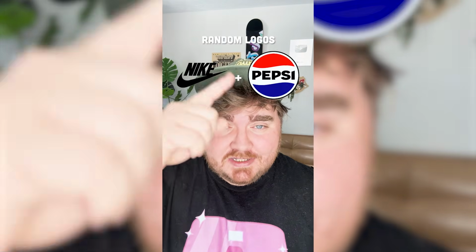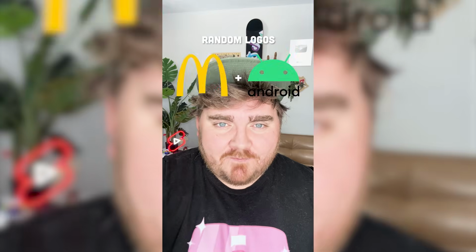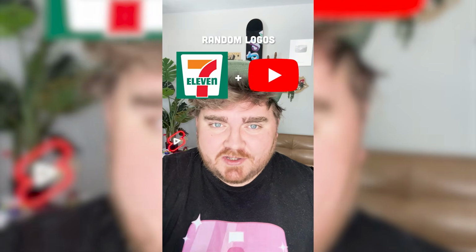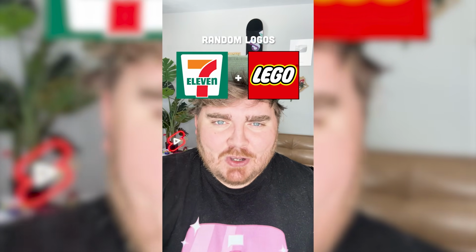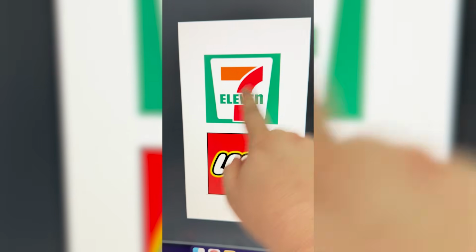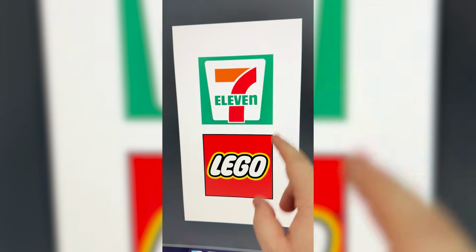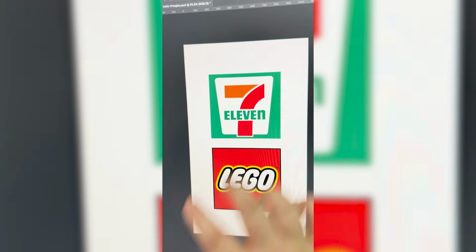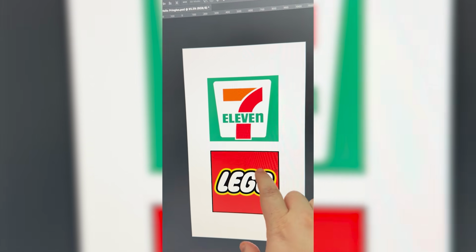Whichever two logos this filter lands on, we're gonna mash them together. Okay, up first we have 7-Eleven plus Lego. Okay, so basically what I'm thinking for this one is we call it 7-A-Lego. We make the 7-Eleven logo kind of look in the style of the Lego logo.